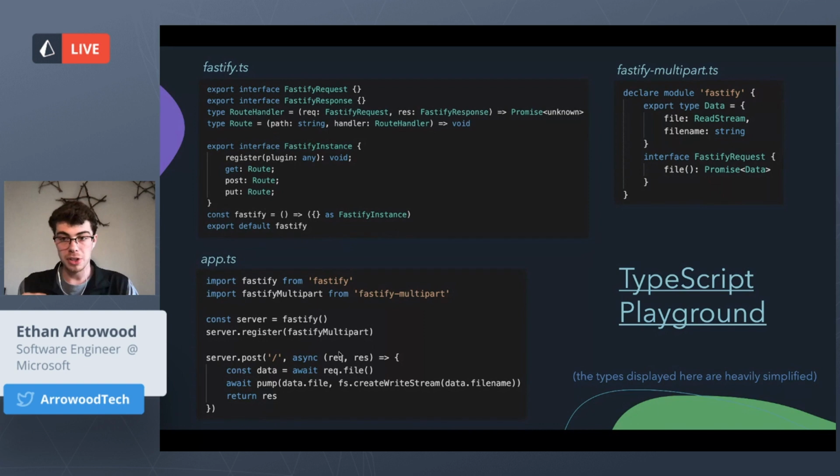And yes, this isn't a perfect solution, because who's to say, just because you're importing Fastify multipart, that you're actually using it? Unfortunately, I don't have a great answer for you. Plugin systems in TypeScript are really hard. And because Fastify is written in JavaScript, we're sort of limited in what we can do.